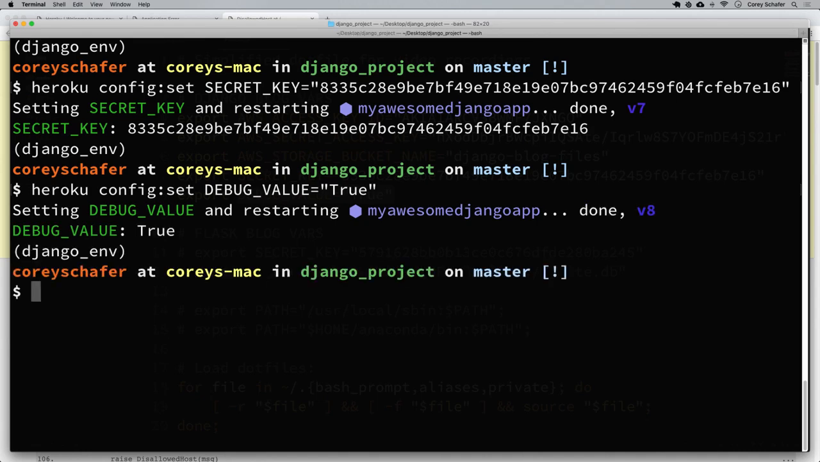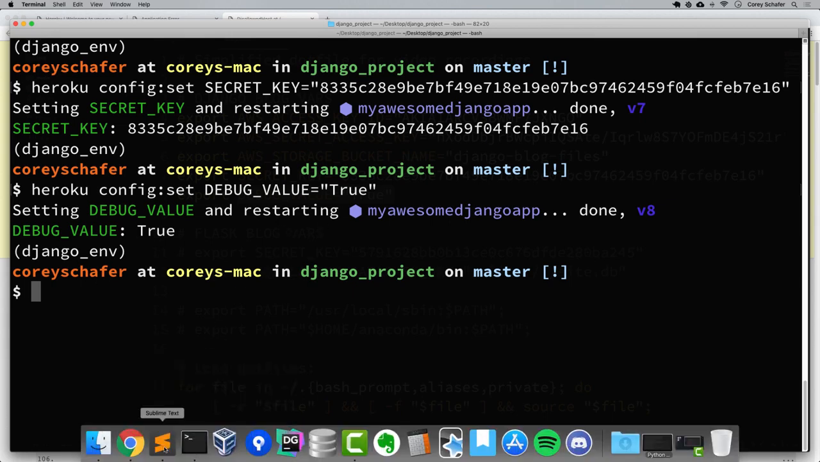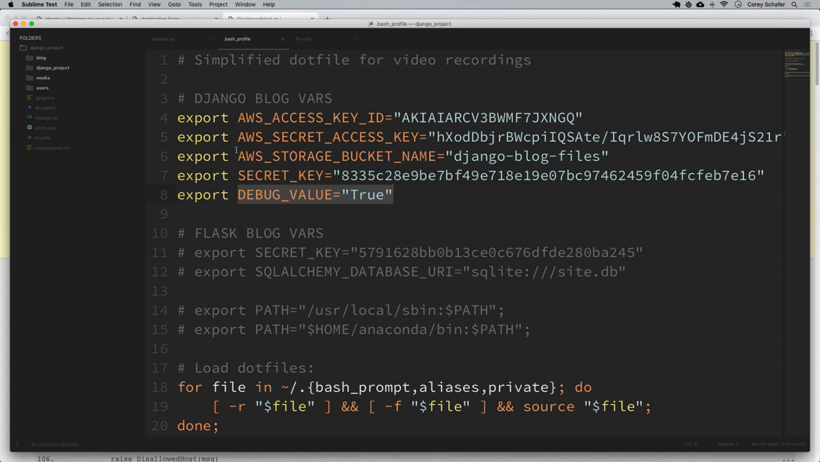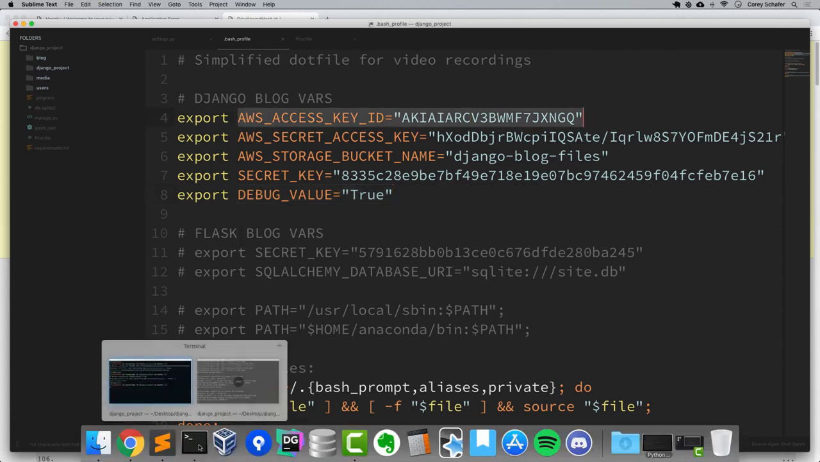And if you've been following along with this series, then you also need to set a few more environment variables. So these will be the username and password for the email service that you set up in the reset password video, and also the AWS credentials that we set up in the AWS S3 video. So first I'll do the AWS credentials since we already have those pulled up here. So I'm going to copy this access key ID.